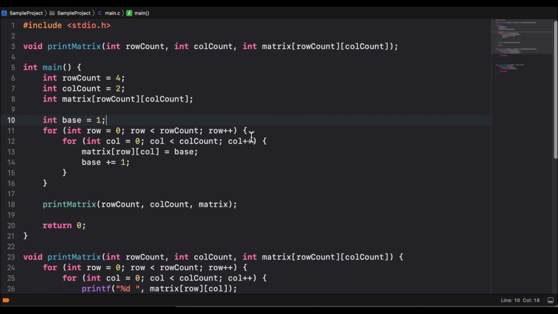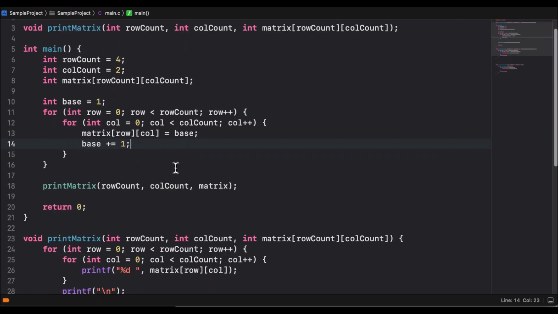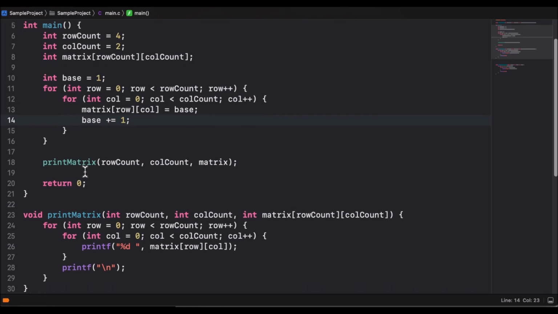Now here I have 2 nested loops. The first loop iterates over the rows, while the second loop iterates over the columns. Inside these loops, I have a statement where I access the matrix at row and column, and then I assign the current base value. After I assign it, I increment base by 1. And finally, I call the printMatrix function. I pass in the value of row count and the value of column count, and I pass in the matrix.